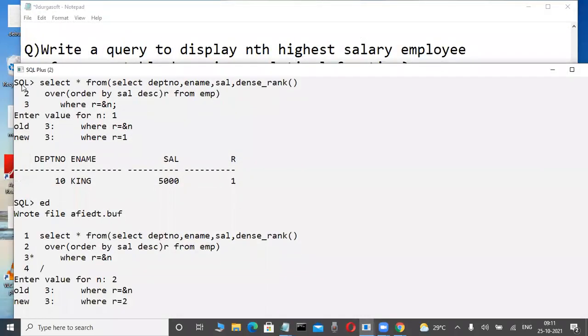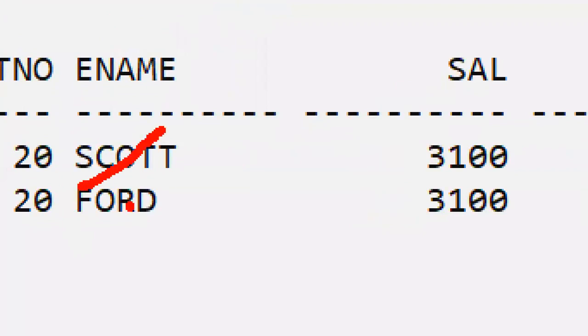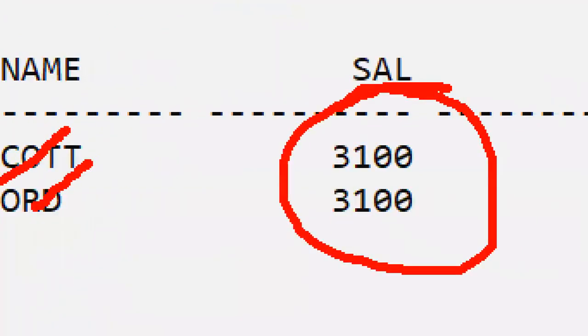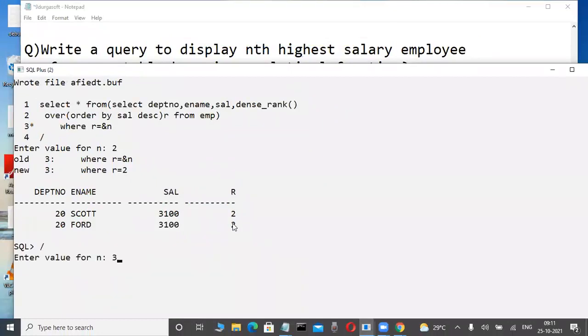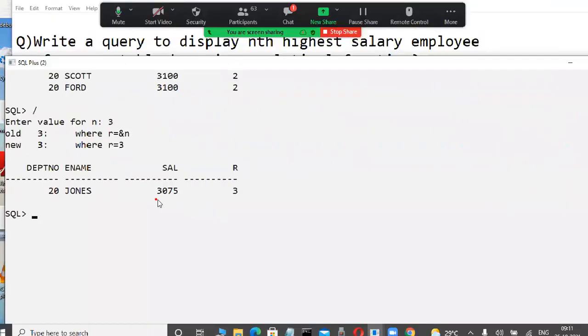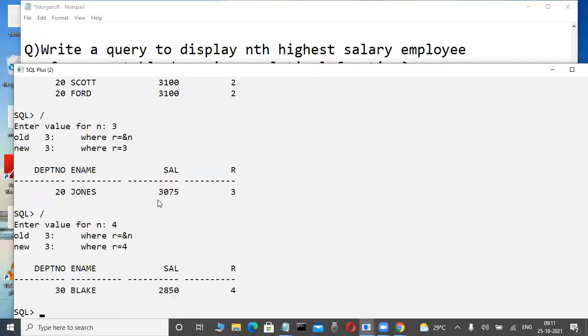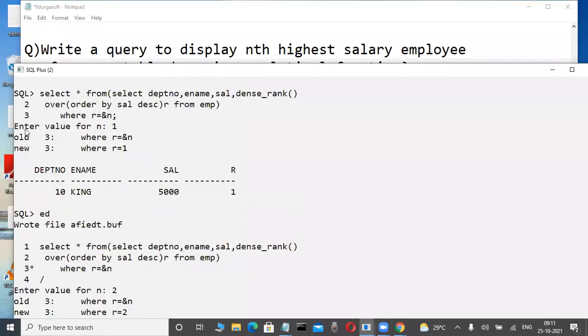Observe here: whenever we use 2, two employees are there, Scott and Ford, with the same salaries. Again, third highest salary means 3. Here, third is department 20, Jones, 3075. Fourth highest salary means 4, fifth highest salary means 5, like this. Simple. Now write it.